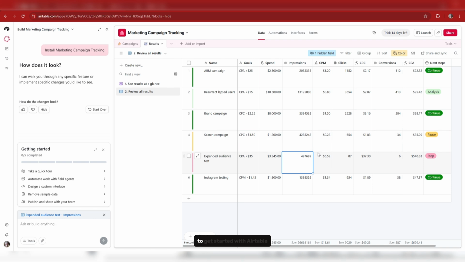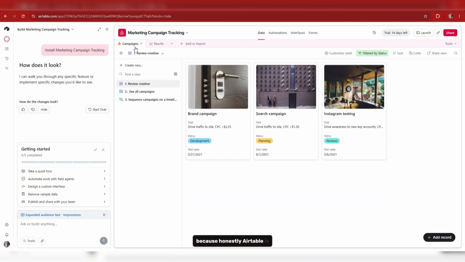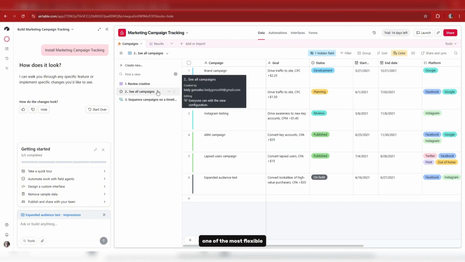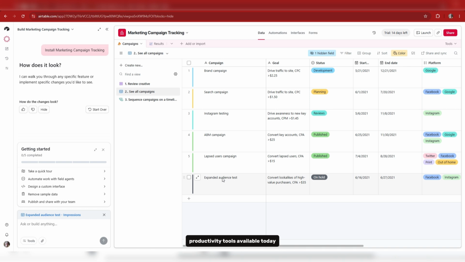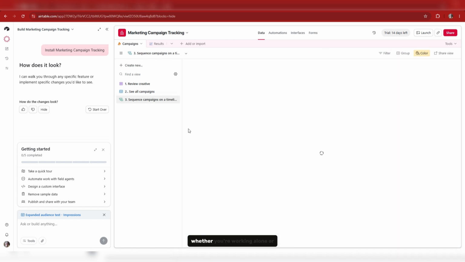So to wrap this up, to get started with Airtable in 2026, create an account, build your first base, add tables and fields, organize records, explore different views, filters, and sorting, and automate repetitive tasks. Because honestly, Airtable is one of the most flexible productivity tools available today, and it's a great skill to learn whether you're working alone or managing an entire team.